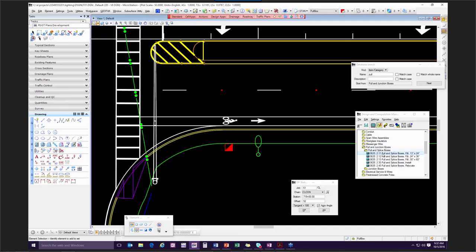Once I have those in, the next thing that I need is conduit. Conduit is also in the signalization category. So conduit, we have different options.